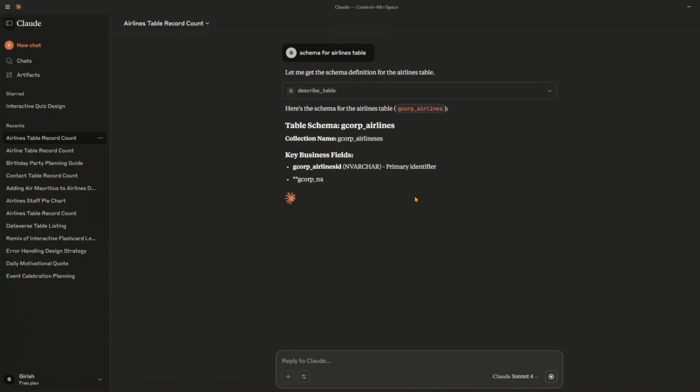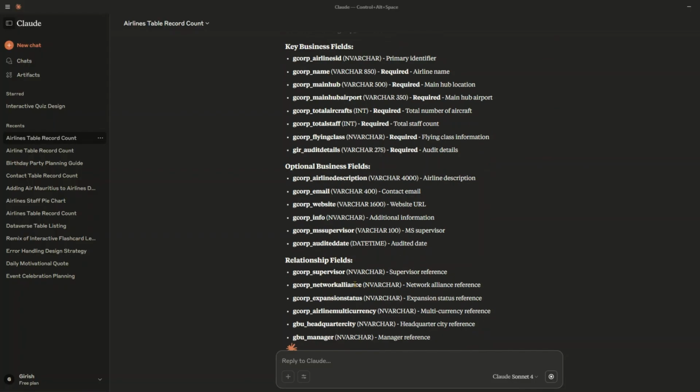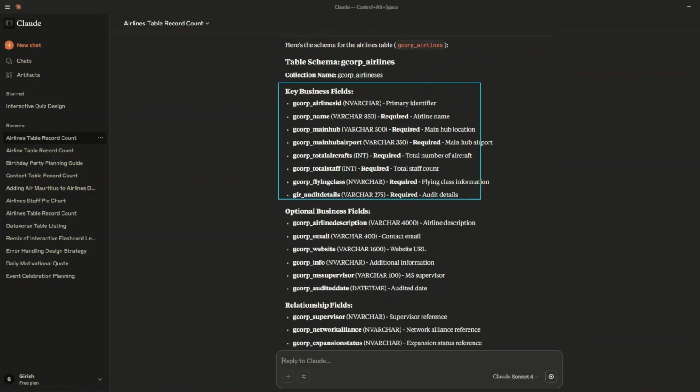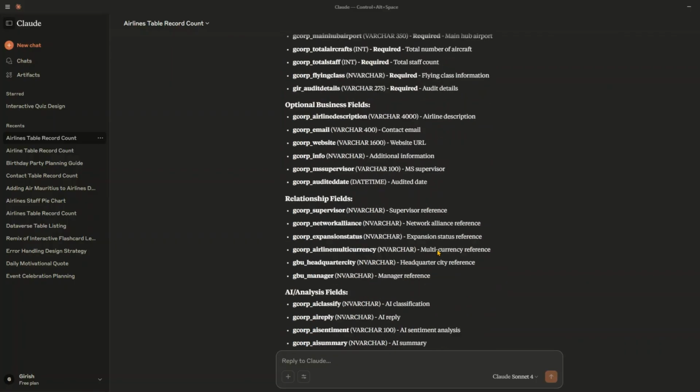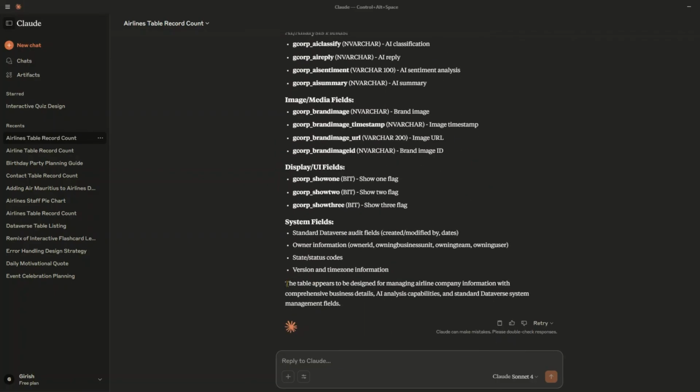So here is the schema definition for the airline table. So what are the key business fields? Then optional business fields, relationship fields. So it has given me a nice segregation between the key business fields, the optional business fields, and the relationship fields. It has given me the data type, and the email details as well. Now it has given me the analysis fields, image fields, display fields, system fields, and it says the table appears to be designed for managing airline companies. So it has given me a summary as well about what this table is all about. So that's about describing the table.